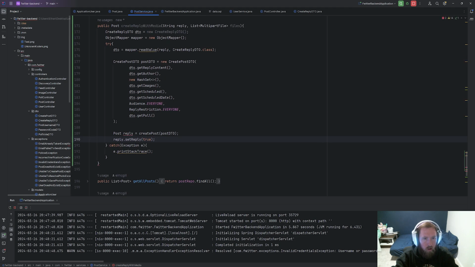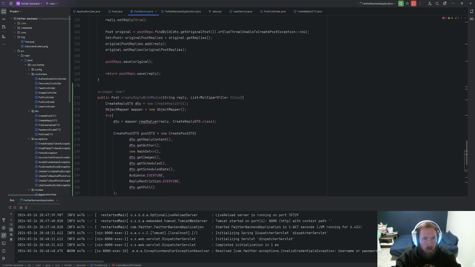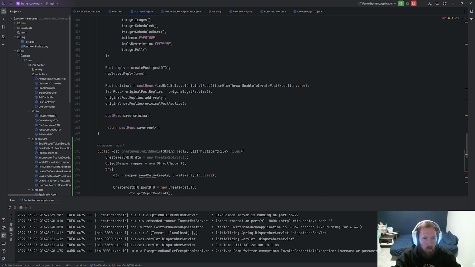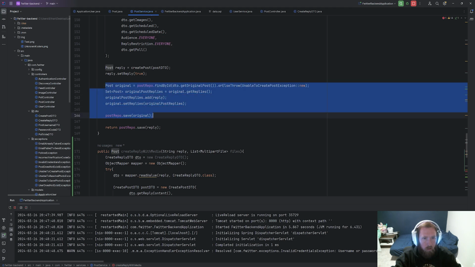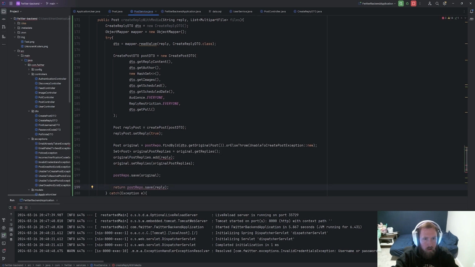So we already have a reply, so we'll call this reply post maybe. So this will be reply post.setReply. So we set that reply. And then what we need to do after that is get the original post. So we can just literally grab all of this and make it work in here. I know it's duplicated code, but it is what it is.